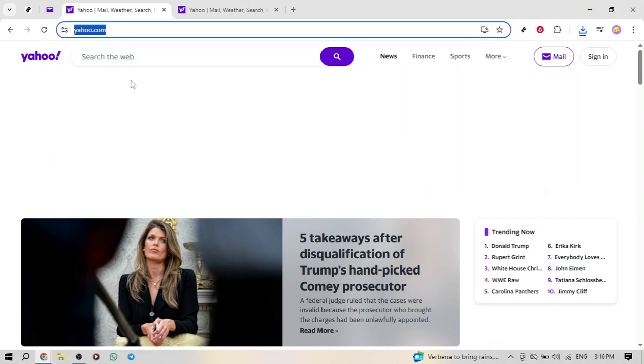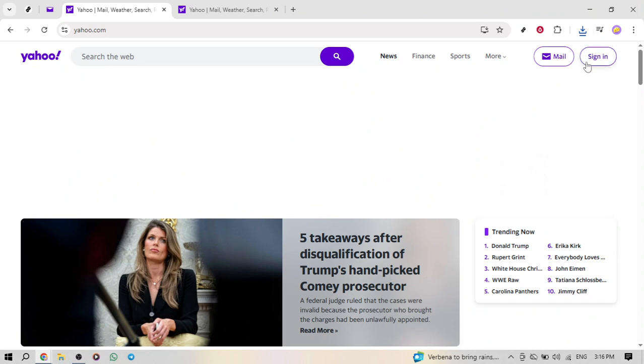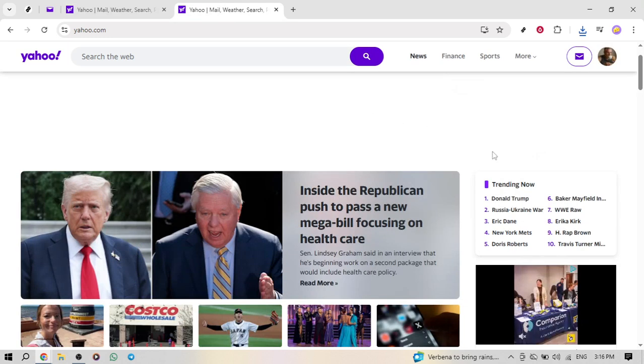If you're not already signed in, look to the top right and click sign in, then log into your account. You may be asked for a quick verification code, just follow the prompt. Once you're in, click the mail icon at the top right to open Yahoo Mail.